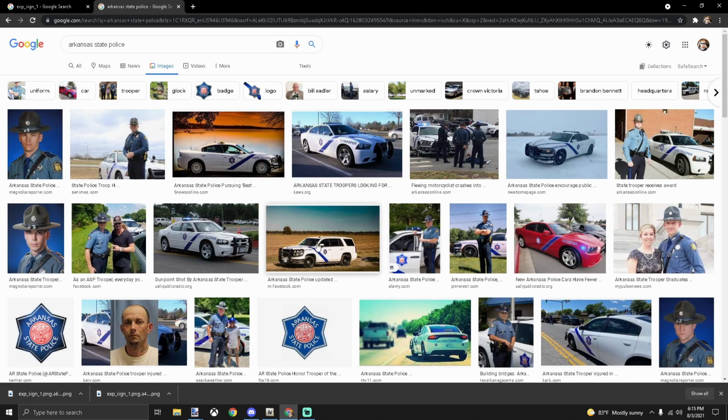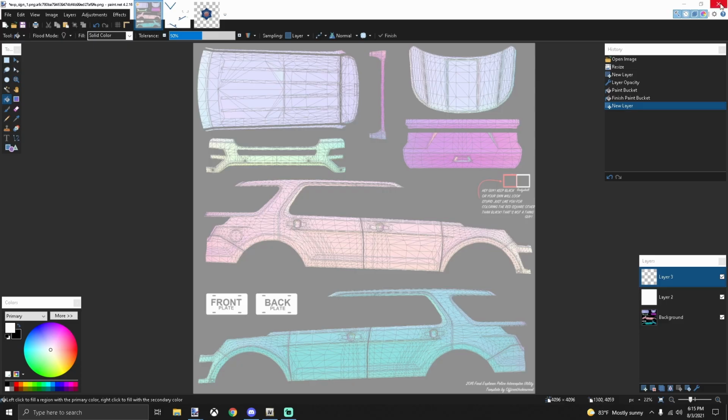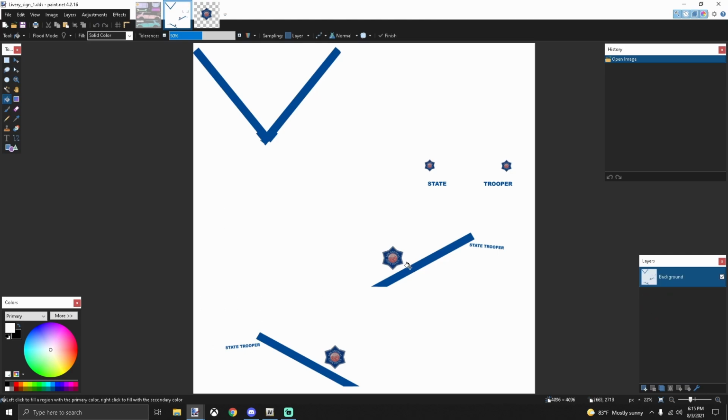So this is what an Arkansas State Police car looks like. If you look here, the stripe runs up the side and over the hood. That's what I'm going to be basing my cars off of. So yeah, now I've already got one set up. This one was for a Charger. And I want this exact same color right here because it looks really good in game.